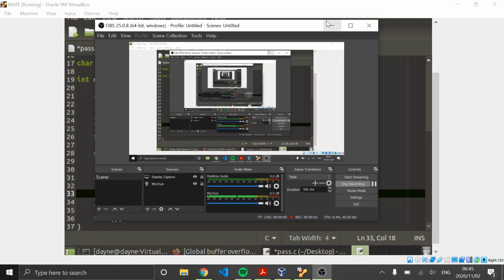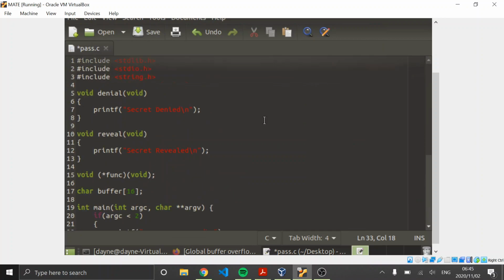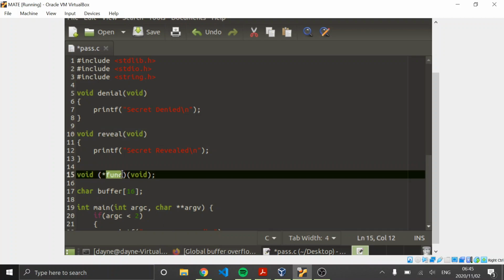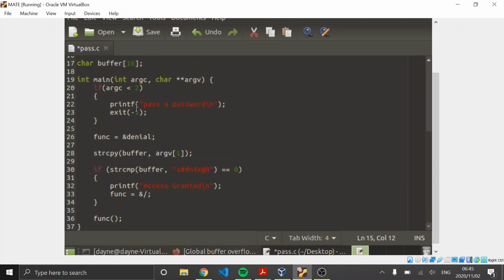So today we're gonna demonstrate overriding a function pointer in global memory. For this example, we have two global functions called denial and reveal, and we have an uninitialized function pointer called function. And we have a buffer that can only support 16 bytes.